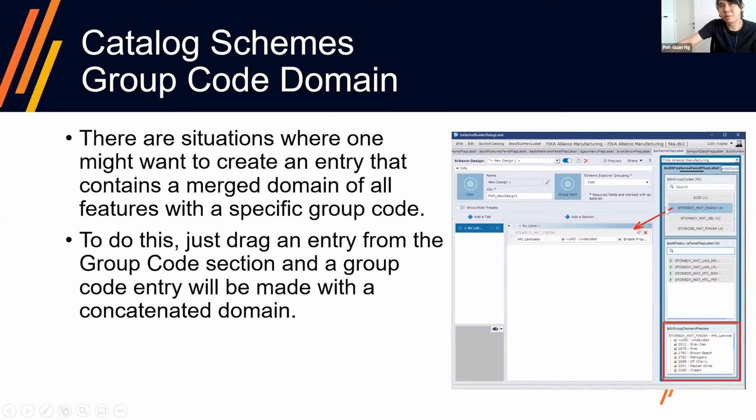Some disclaimer about the group code domain. It will only work if all your features are the same kind. If, let's say, some features are optional and some features are multiple select, that wouldn't work. And then it will show a little warning here that says some of your features are different from the others. So for this to work, you have to have the same kind of features so that we can combine the domain correctly.